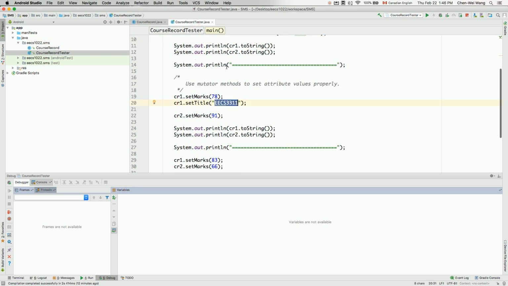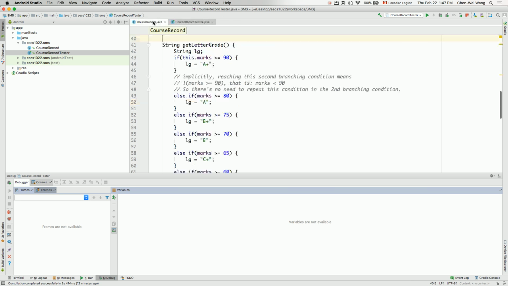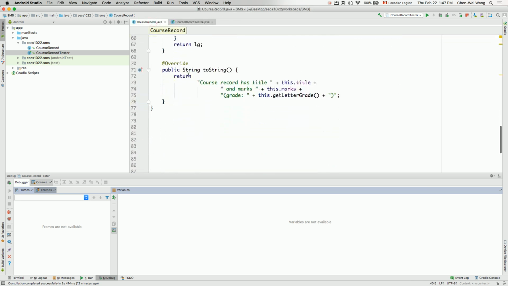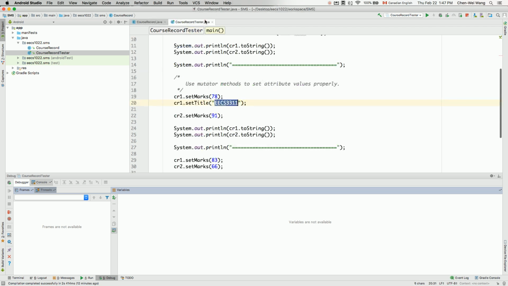We don't have to extend our test. We can just execute the original tester, and it's going to output the updated result, because the same toString method has been extended using this getLetterGrade helper method. Let's go back there, execute that and see what happens.